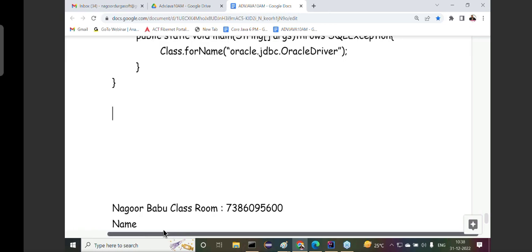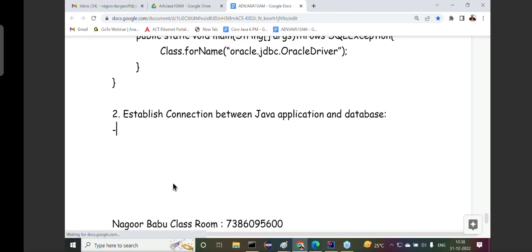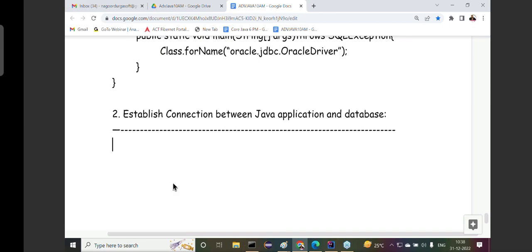The second step, the second point I am telling you: establish a connection between the Java application and the database. Observe carefully what I am telling you. Establish a connection between the Java application and the database.